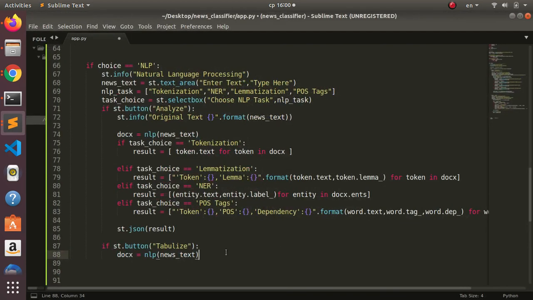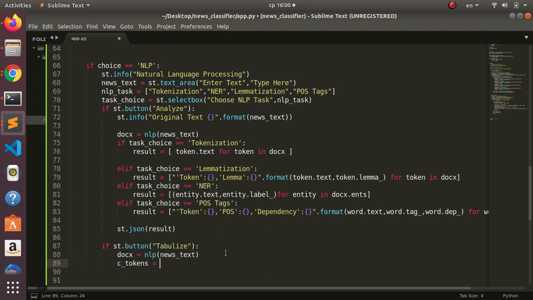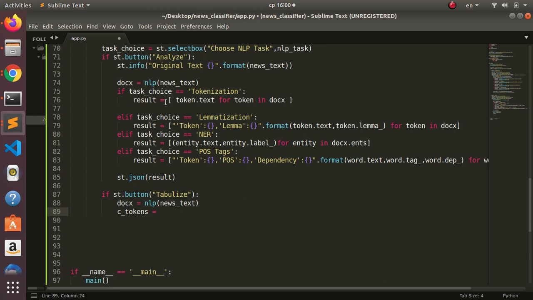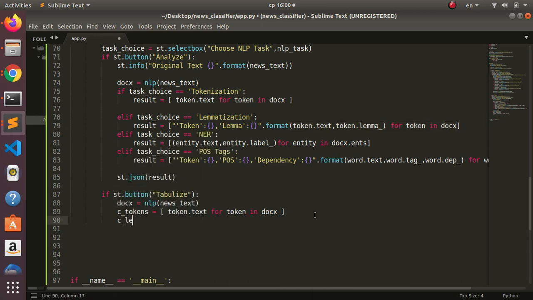In tabulizing it, we'll be using a pandas data frame. So I'm just going to go with the same thing. C tokens, which is going to be the same stuff we had here for the tokens. So I'll copy it and paste. Then we also have another one for our other stuff. We need this one for our lemmas. So C lemma, custom lemma. Then I'll paste in this.